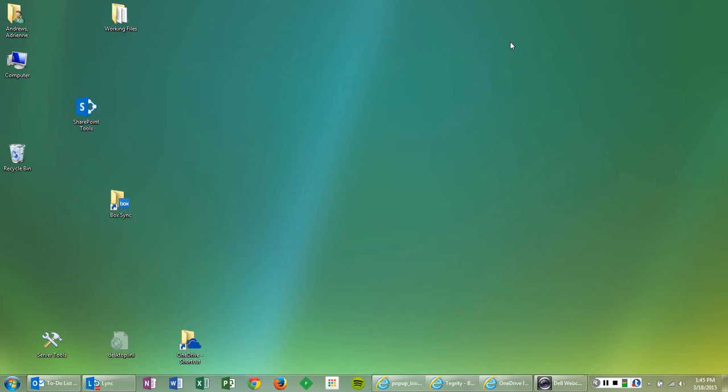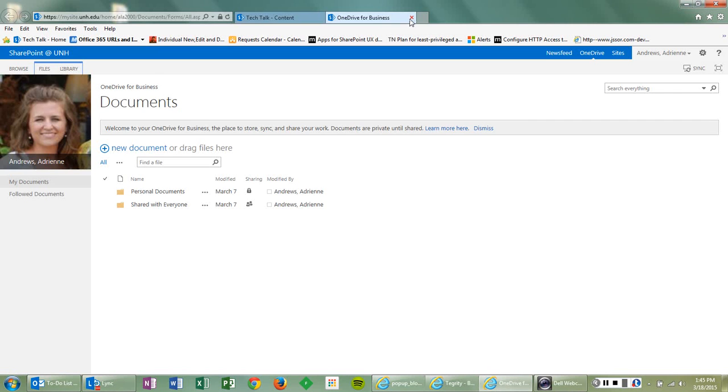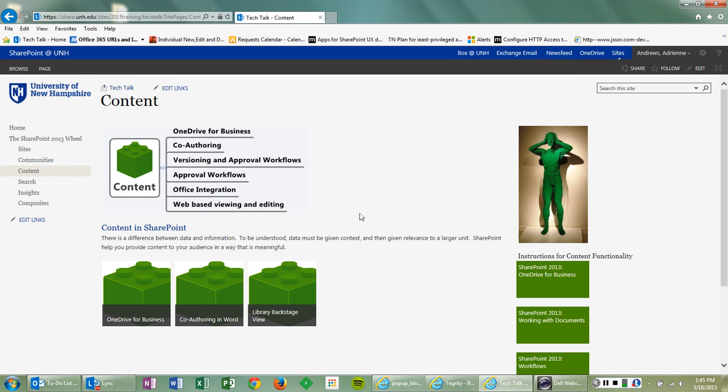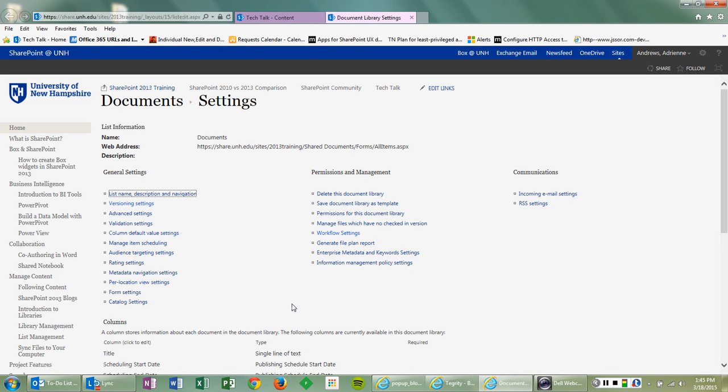On to the next topic real quick. I realize we're running short on time, so I'm going to run through this really quickly. One thing I do want to show you is the library backstage view. I keep using these words like libraries and lists, and one way that I like to explain this is a library is a place in SharePoint where you can store objects. Documents are objects, pictures are objects, any kind of file is an object, and that would go in a library.